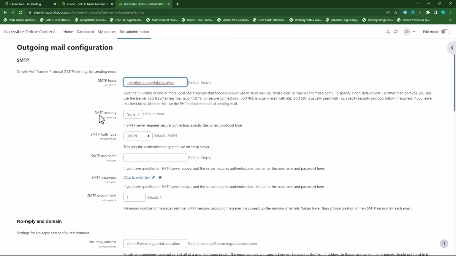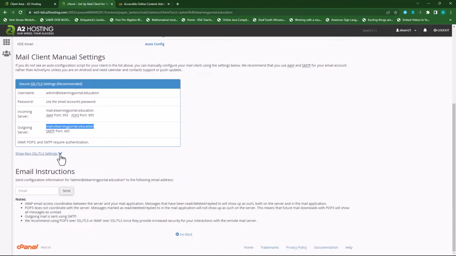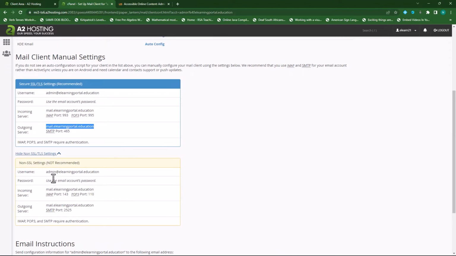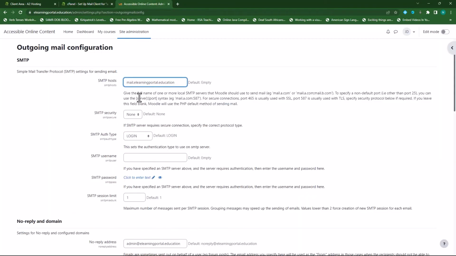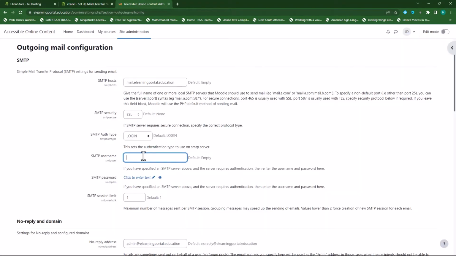Then SMTP security. If I go back, you'll see this is a secure SSL, and I also have a non-secure option. If I'm using this one, I need to copy this; if I'm using that one, I need to copy that. We'll choose SSL here. For SMTP authorization type, it's a login type. Now I need to specify the username, and my username here is admin@elearningportal.education. I'll copy that and paste it in here.